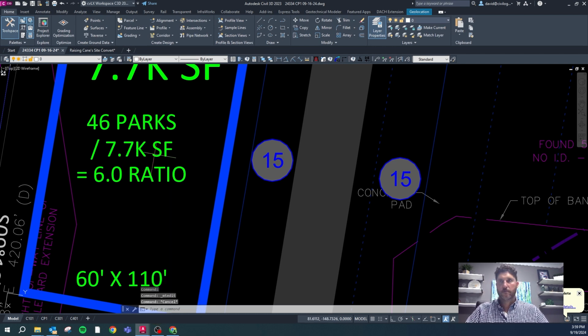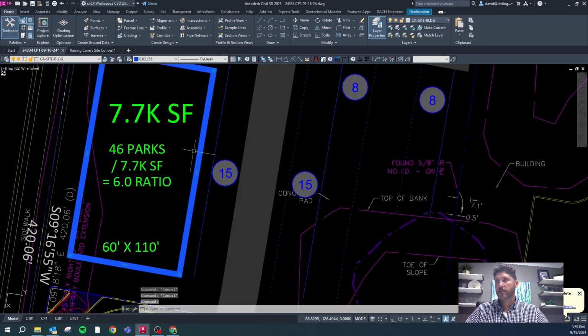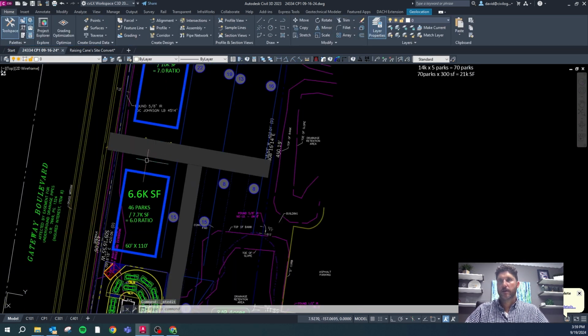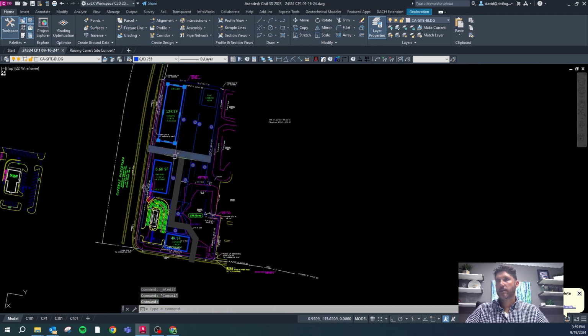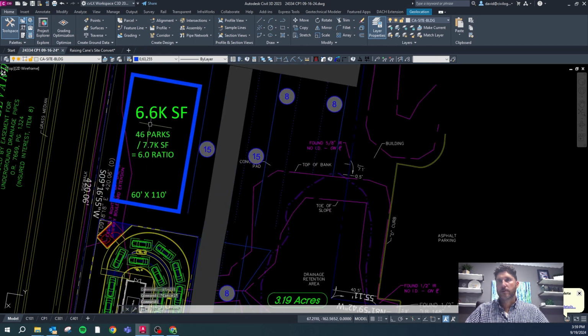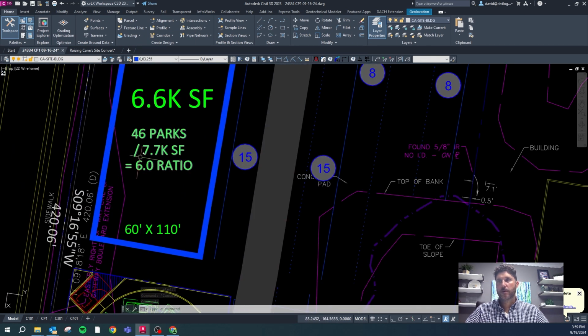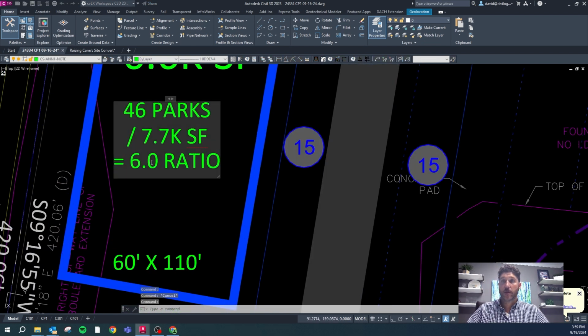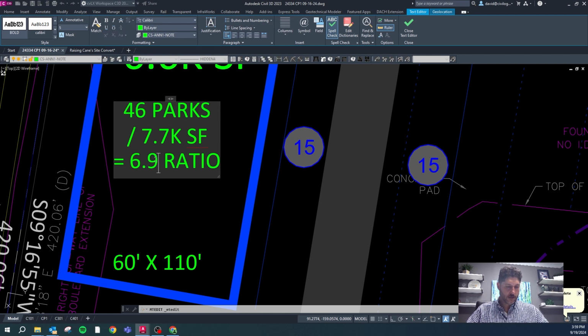Oh, you know what? Did I forget to change the size of this? 6,600. I forgot to change that earlier. So that's 6,600. Let me double check this. Yeah, that's 12,000. Okay. So 46 parks divided by that. 46 divided by 7.7. No, 46 divided by 6.6 is a 6.9 ratio. So that's still over parked. But it's fine for a restaurant.